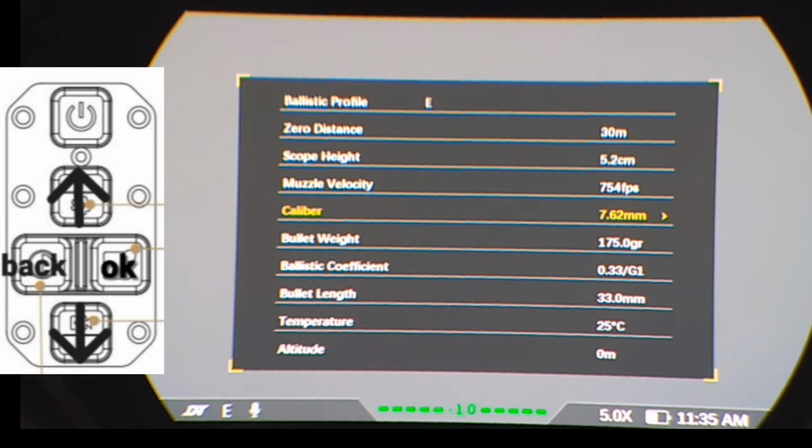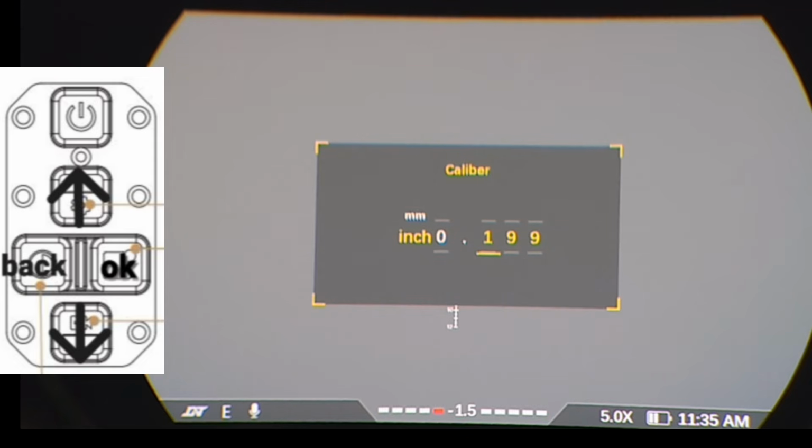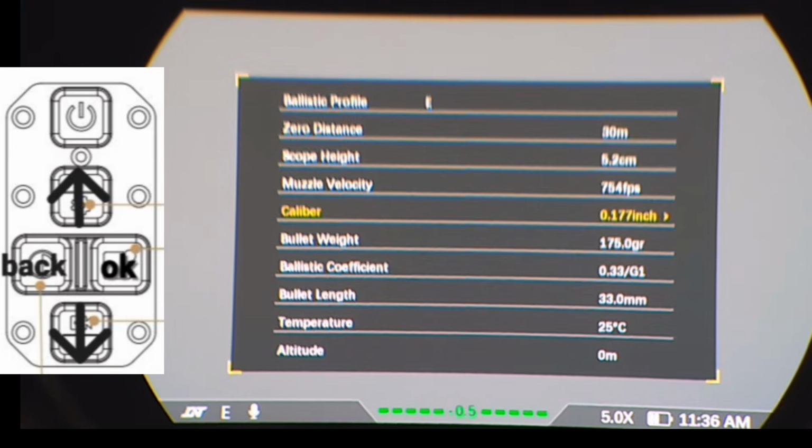Caliber, OK. Here I want inch, use an arrow, swap that to inch. OK, let's move across. I want 1. OK, down arrow, OK, down arrow, 177. Press and hold OK, saves that.